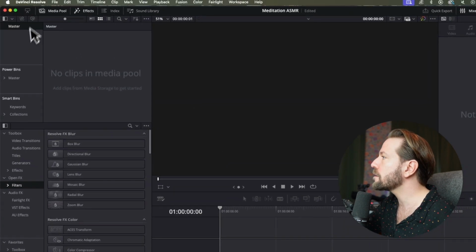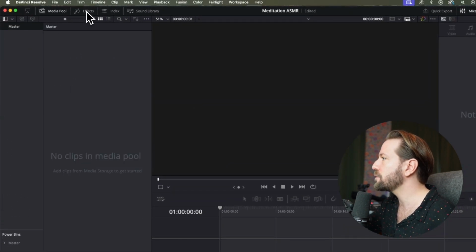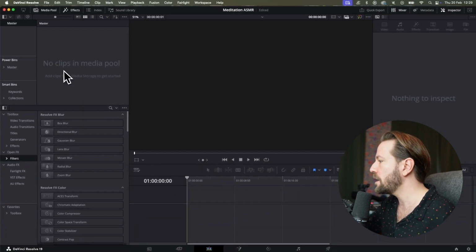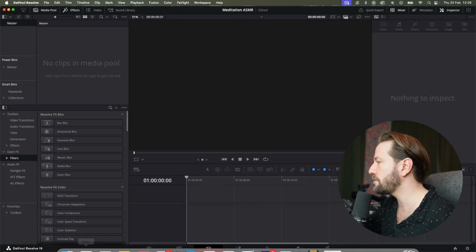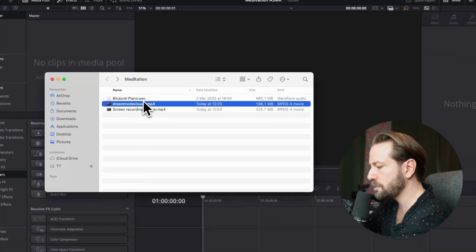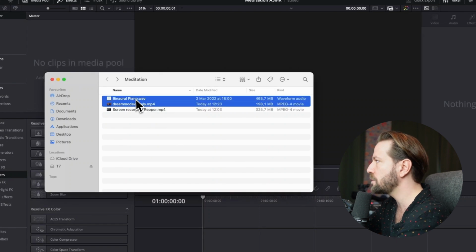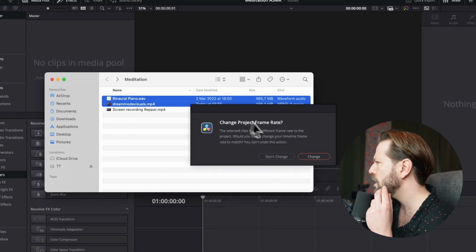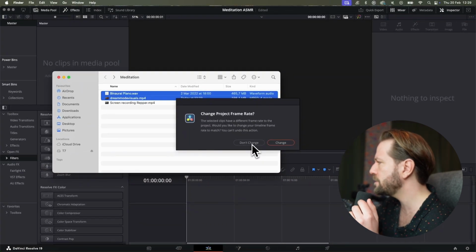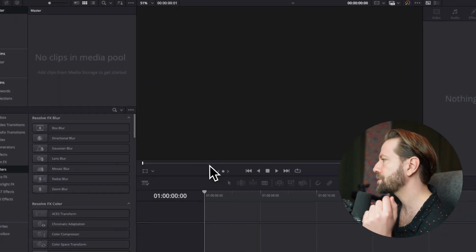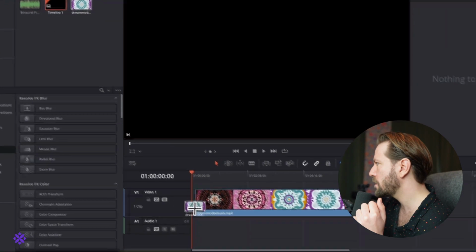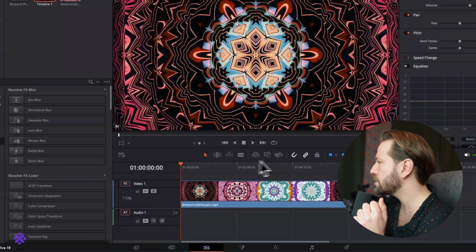You can see here you have effects and you have your media pool. The media pool is currently empty, and this is where we can place our files. I've made dream mode visuals.mp4 and some music. And it's asking me if I want to change the project's frame rate. I say don't change. Okay, so now I can drag my video in. And as you can see, here is my video.